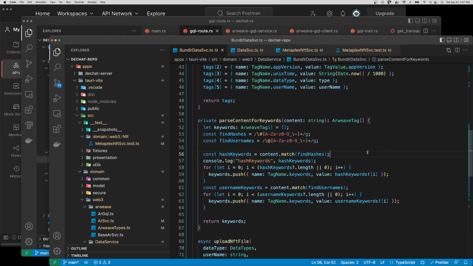So the application that I'm building is called dchat, and it's a decentralized chatting application. Basically, all of the posts, all of the messages are generated as NFTs, and they're using both Solana and Arweave to store the NFT data.